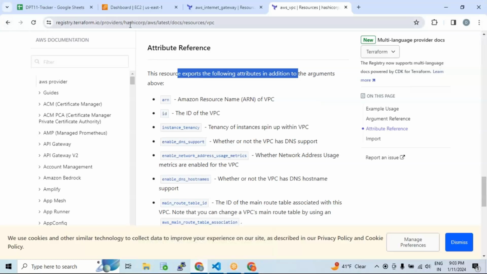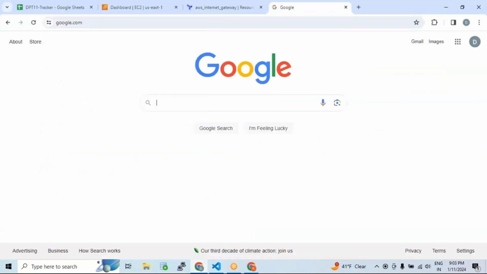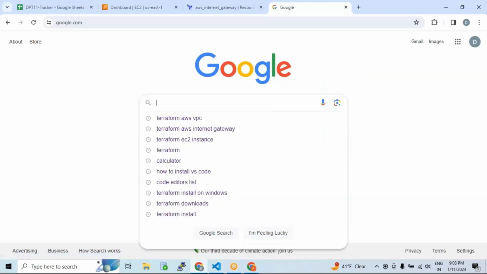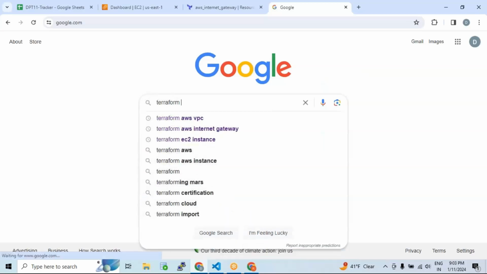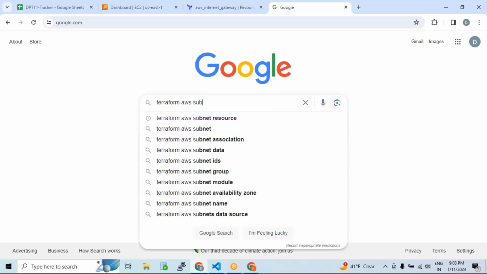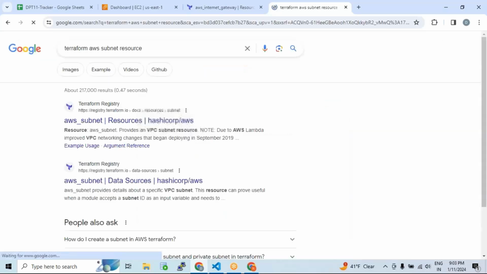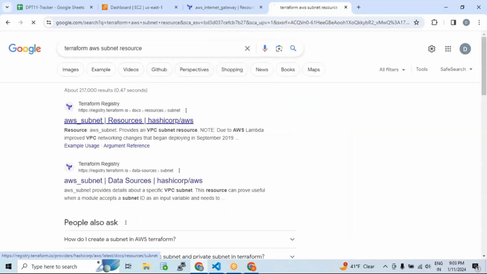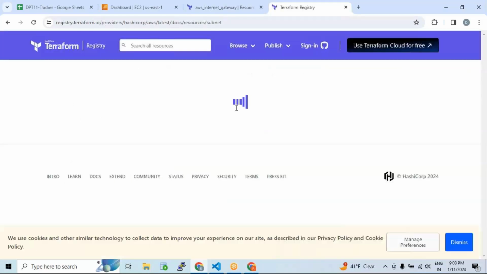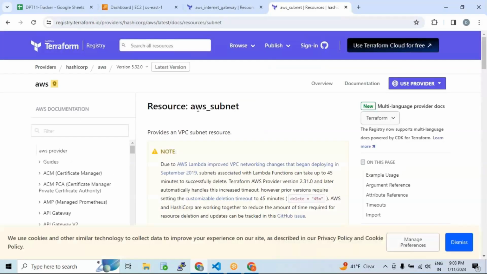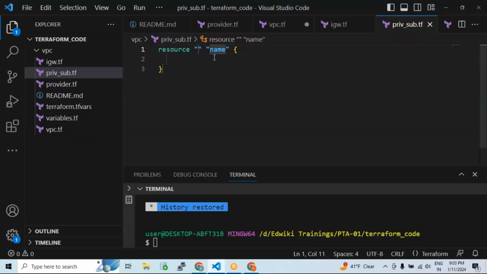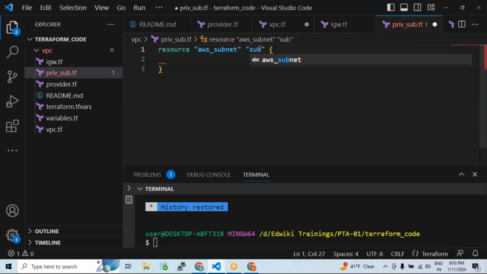Just come here. Let me search for this. I wanted to know the Terraform AWS subnet resource. Get into the documentation. aws_subnet is the resource type. Copy that, keep it there. And let's say this is subnet 1. Any name would be fine, up to you.